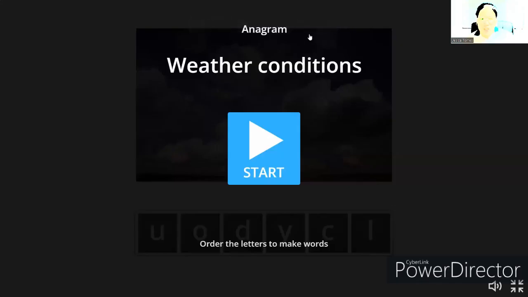Okay, so these are anagrams. You have to order the letters to make the words related to weather conditions. I will show you. Press start, click on start.